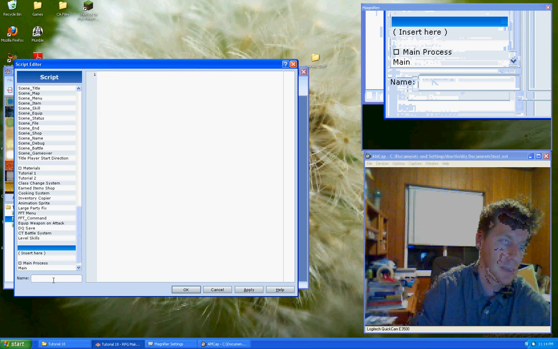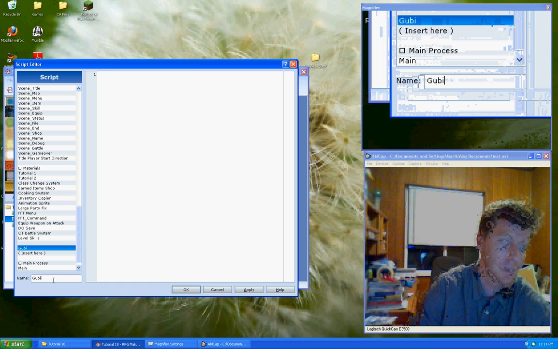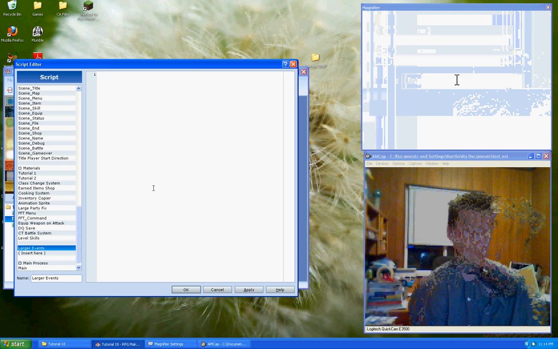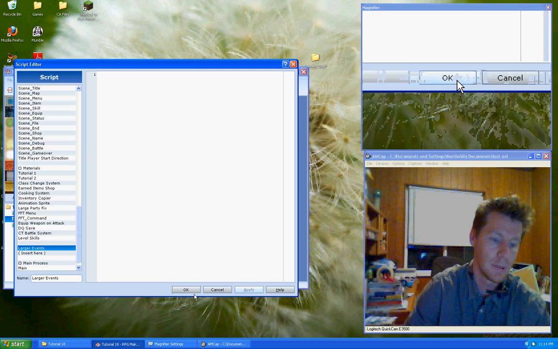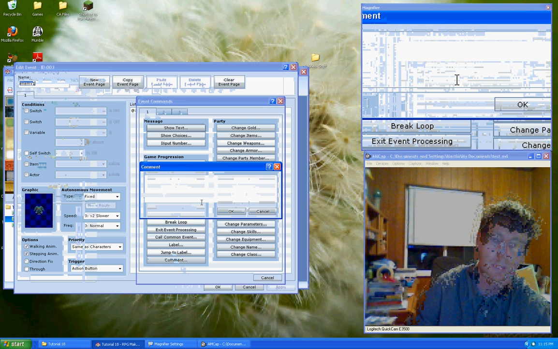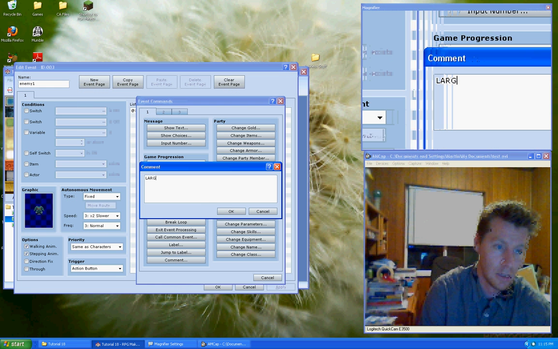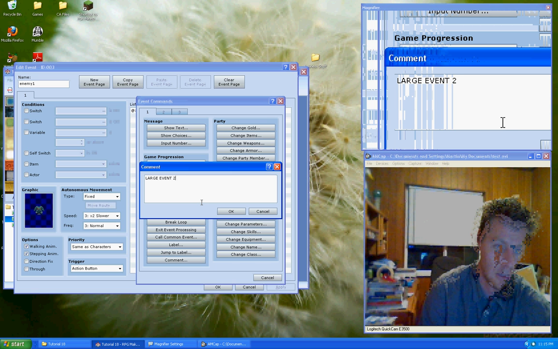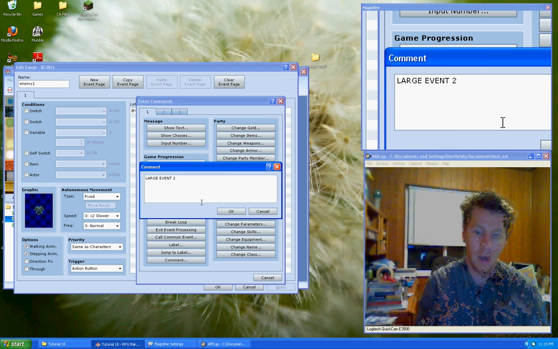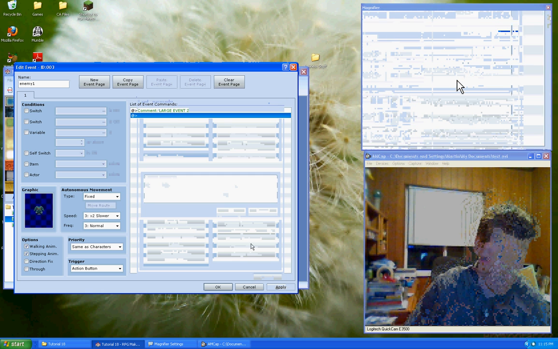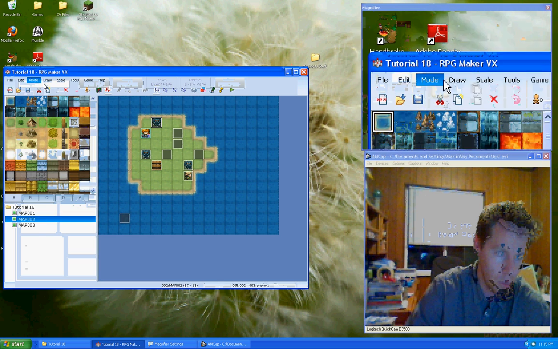So what we're going to do here is call this larger events. The way we're going to do this is by way of comments. You'll double click on an event, assign a comment, and type in large event and then put its size, say 2 wide, which would mean 2 wide and 2 tall, making it thereby 4 XYs. We'll set that, and then close on out.